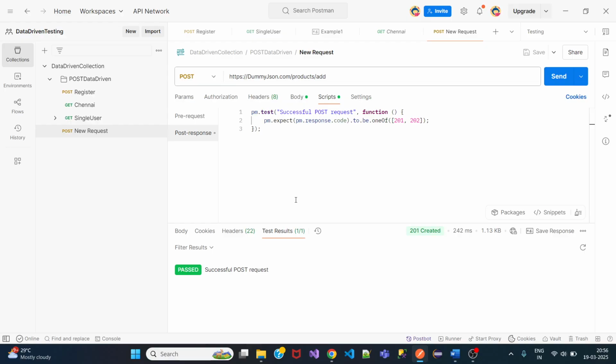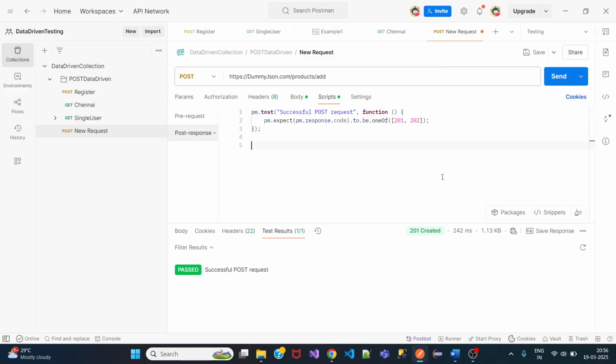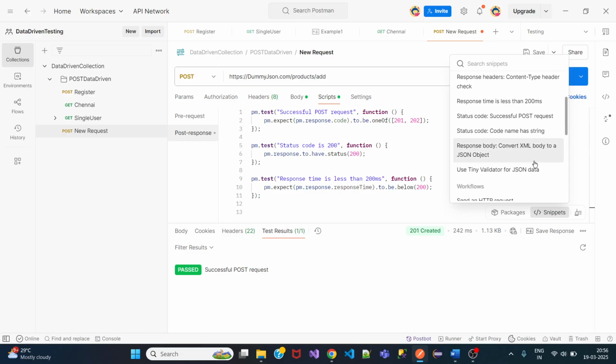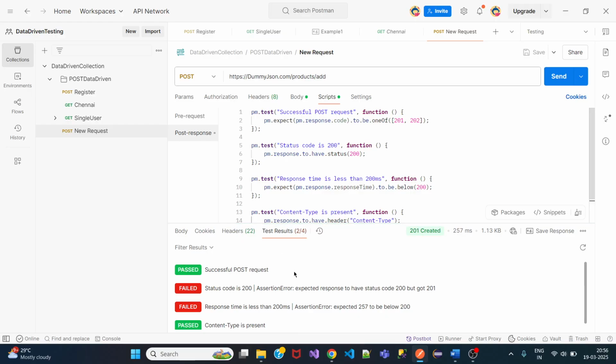So what all snippets did we discuss? One is successful post request, the second one is status code, the third one is response time, and the fourth one is the response headers. So all these four requests. Now if I run, two will fail. Why? This one will fail, the reason being status code is 201, but we are expecting 200. So this request will fail.